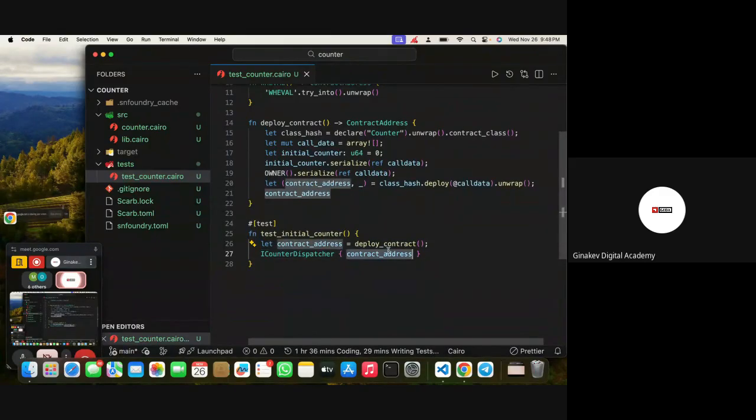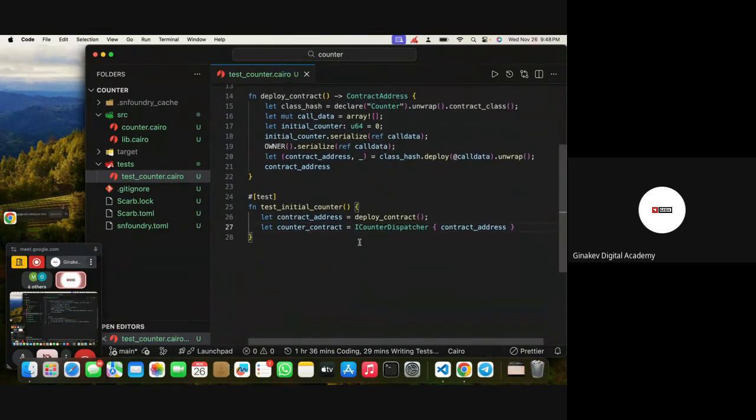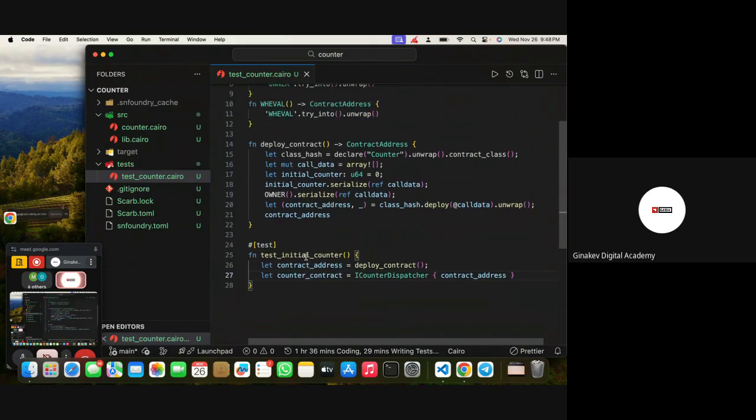Now, when you pass the deployed contract address to the dispatcher, it returns a value, and that value is the contract itself. So we are going to keep that inside the contract. This itself is a counter contract. We can name it counter contract or whatever we want to name it. So you keep this as counter.